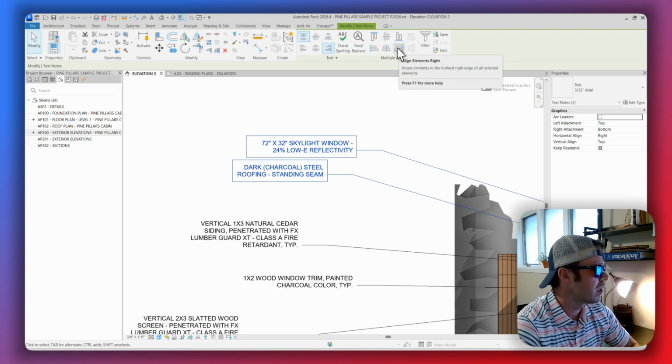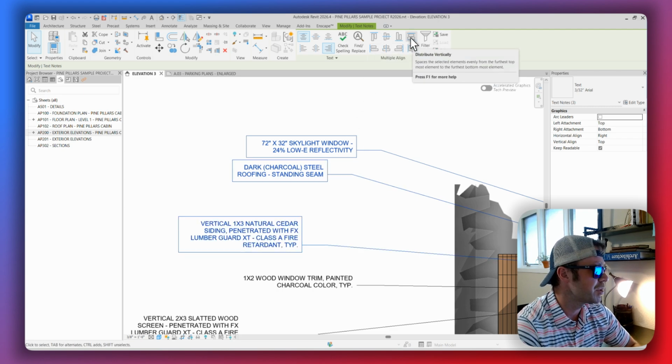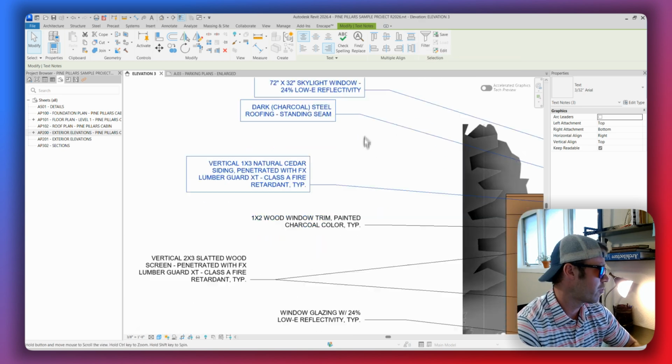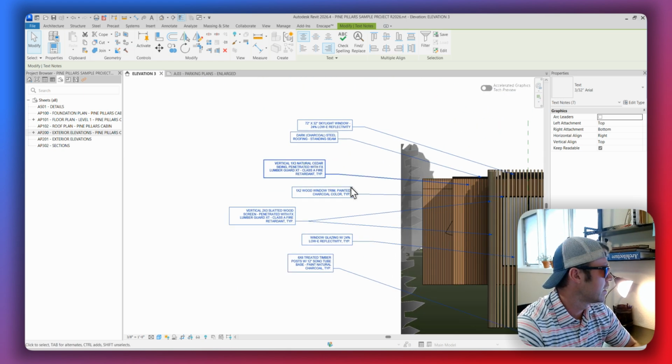So we have align elements right, align elements left. Those are the two you will probably use the most. You can align them center, to the middle, to the bottom, to the top. And once you click on three or more, these options, distribute vertically and distribute horizontally, will pop up as well for you to use. So that is pretty neat.